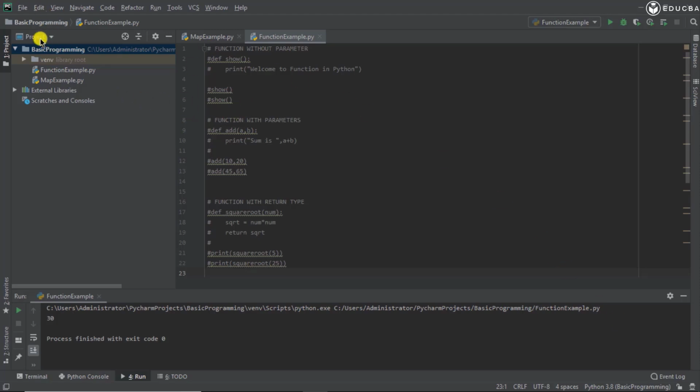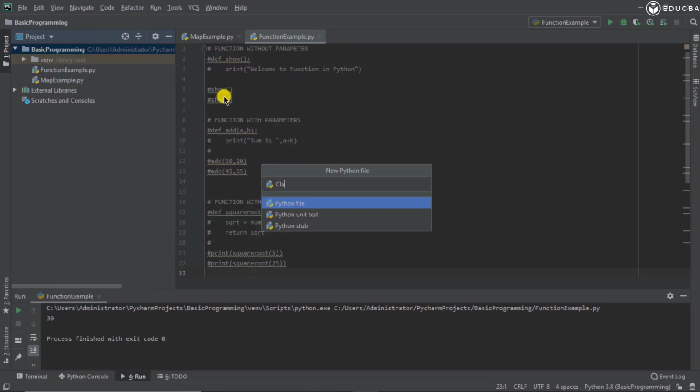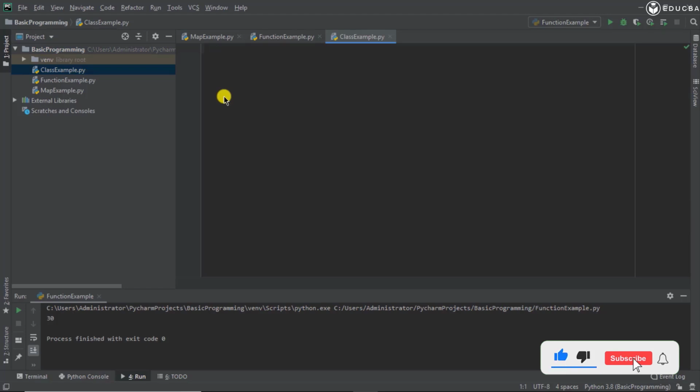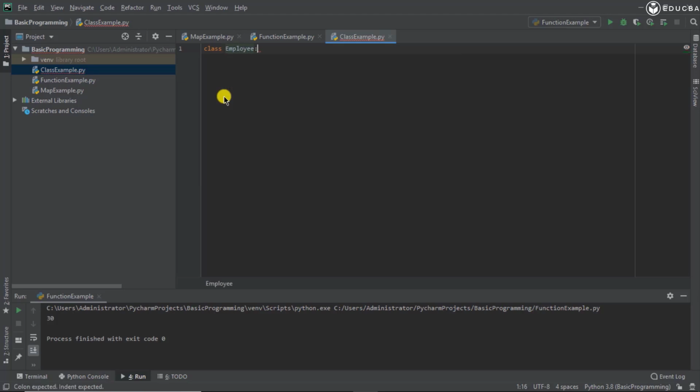Let's take an example, that is, we'll create another file. Let's say this name as class example. Now what we are going to do is, in order to work with classes and objects, let's create a class first. So I'm writing the keyword class, and let's say I'm giving a class name called employee. So I have a class which has a name called employee. In this I have a variable which is called emp count.